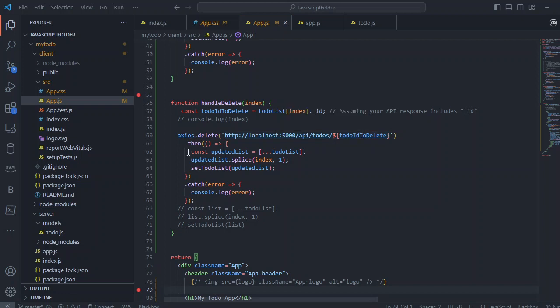Next, we create an updated list and we splice that and we set the to-do list. And this is the process of deleting once the data is deleted from the backend. If the to-do is deleted from the backend, that is returned in the response and we delete it from our local list as well. Otherwise, if we catch any error, we console log that error.